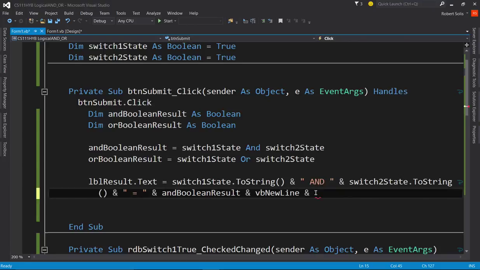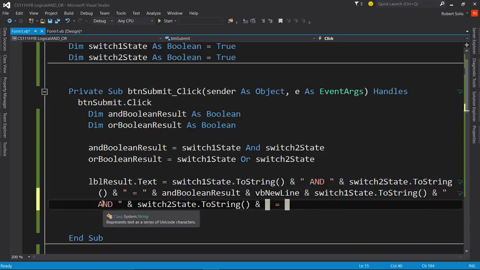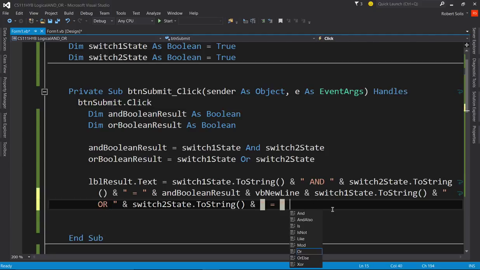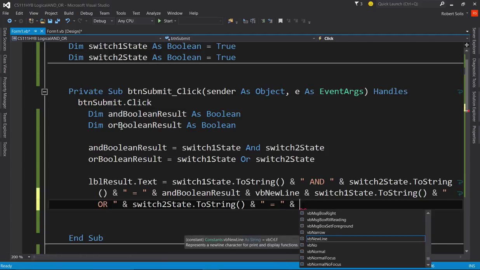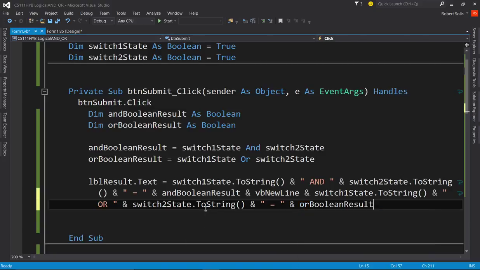Well, what do you want to appear at the beginning of the next line? I want the same thing as this over here, but I want that to be the word or. So I think I'm just going to copy and paste. Copy all of this, and before it says and, I'm not going to use that. I'll just copy right up to here. Or you could type it out, that's fine. I'm going to change this to the word or, equals, let me concatenate that with or Boolean result. So or Boolean result.